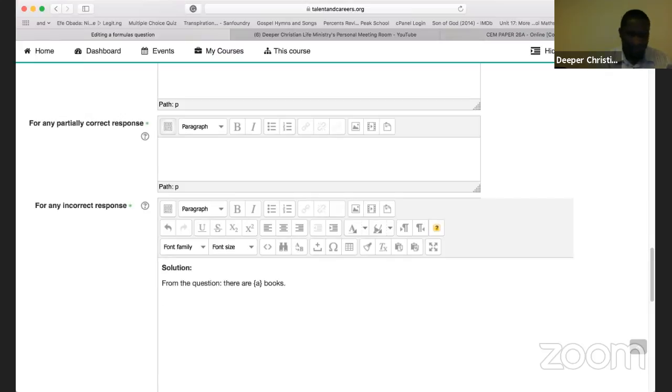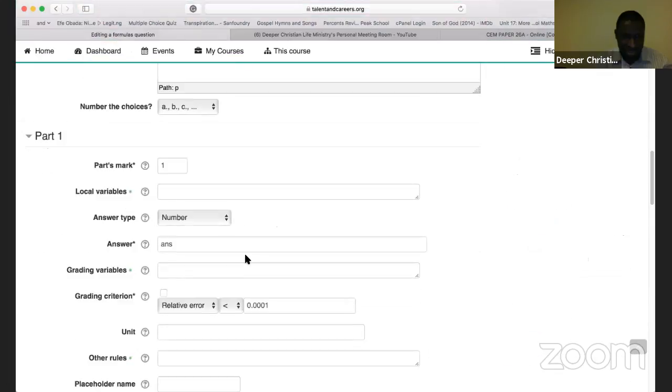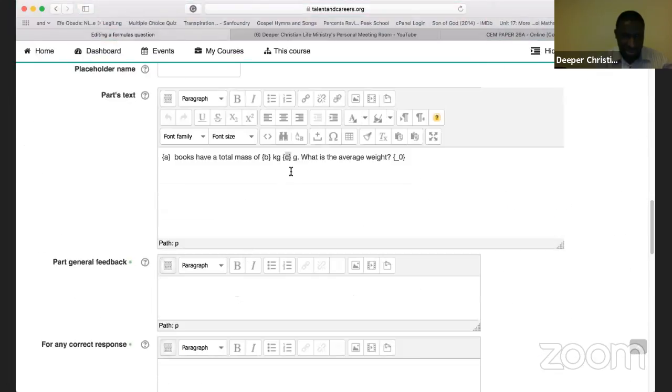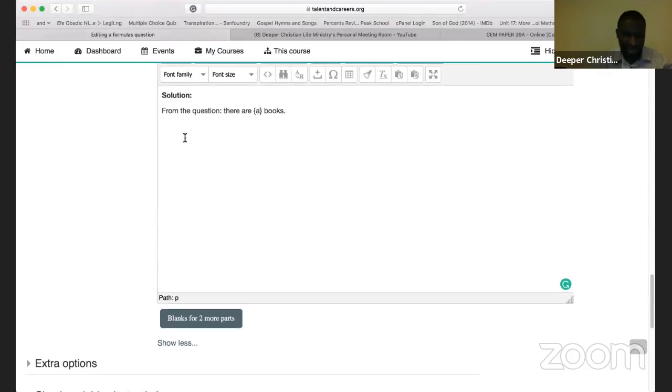There are also, what is that thing that they want us to find? 6 books have a total mass of this. Okay. So I'll say total mass equals my B, which is in kilograms, then my C, which is in grams. Are you with me? Yes.